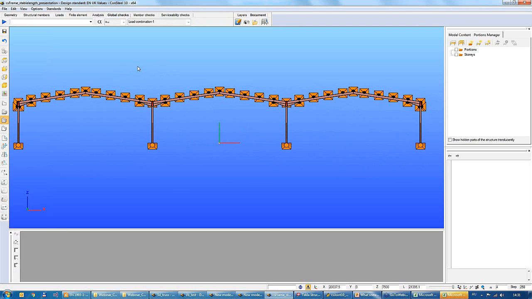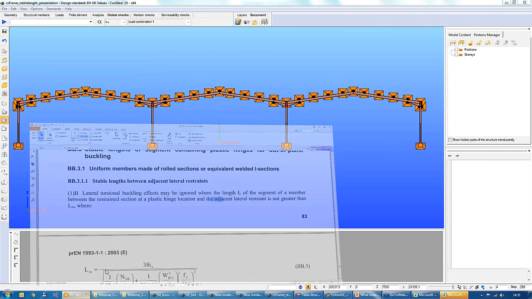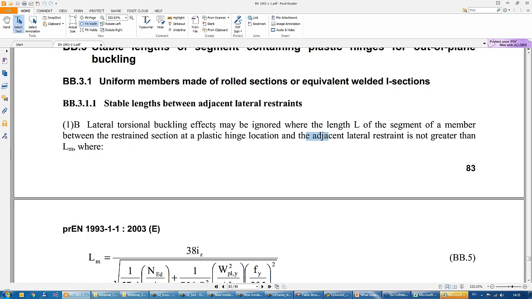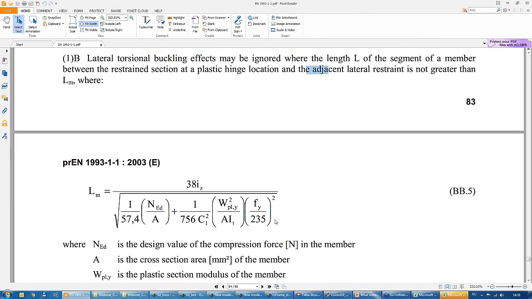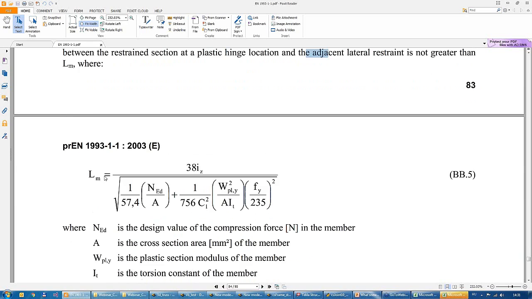The appendix BB3 of Eurocode says, as I can show you here, that the lateral torsional buckling effects may be ignored where the length of the segment of a member between the restraint section at the plastic hinge location and the adjacent lateral restraint is not greater than a stable length, where this stable length is calculated with this formula.